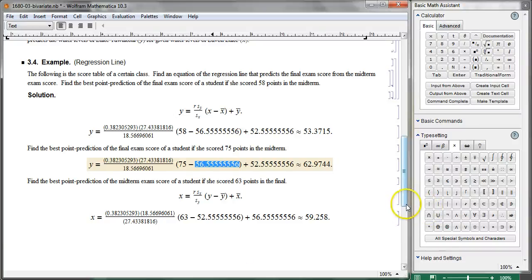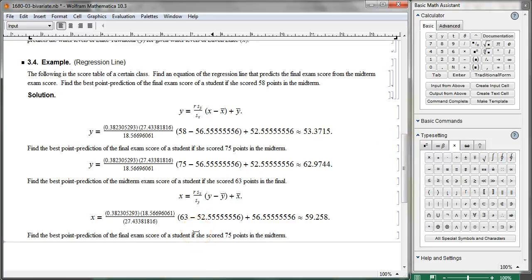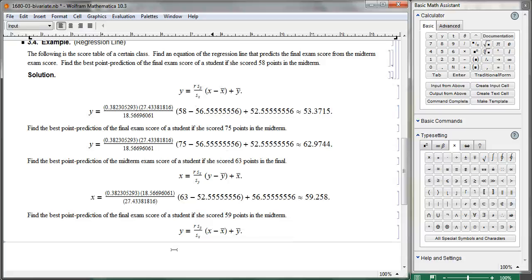We have a little bit of time, so let's do this again. All right, let's do another regression prediction. This time, find the best point prediction of the final exam score if the student scored, let's say, 59 points. Okay, 63 points, we got up to 59, and from 59, am I going to get something close to 63 back? Well, by this time you would have understood why. No, we won't. We're going to have a regression. We're going to get a value that is much closer to the average, which is 52 point something.